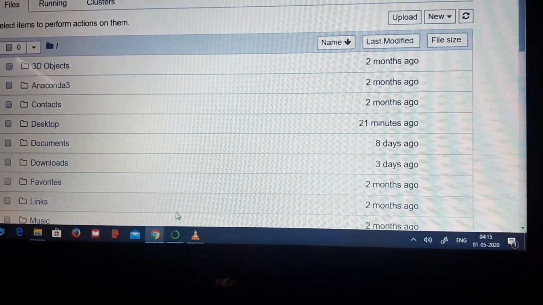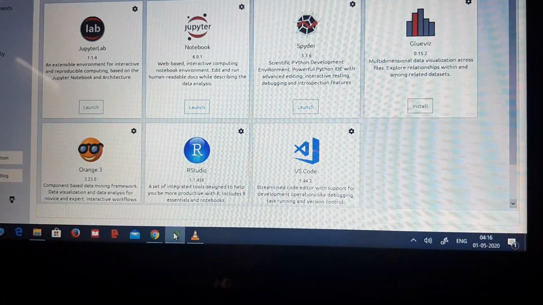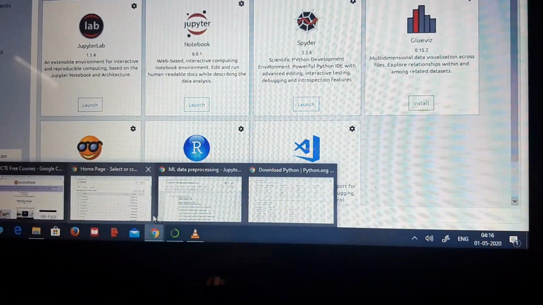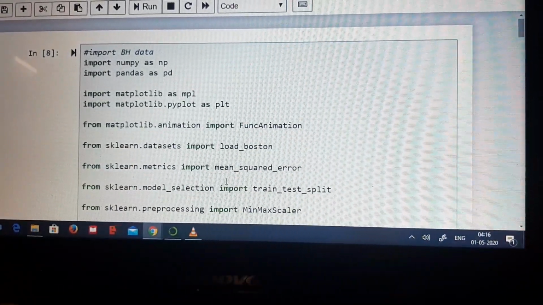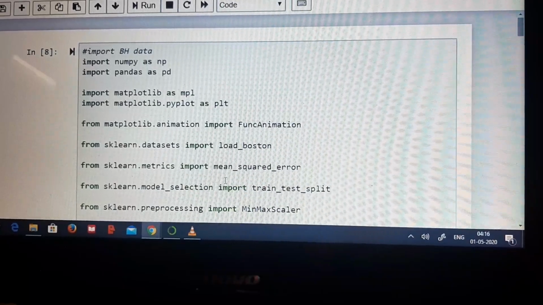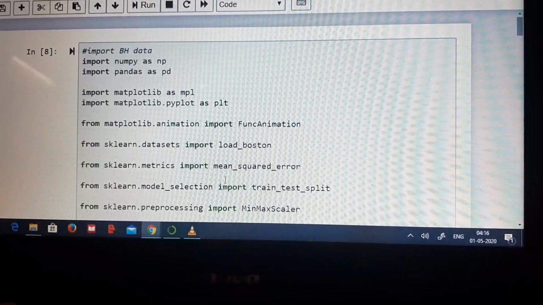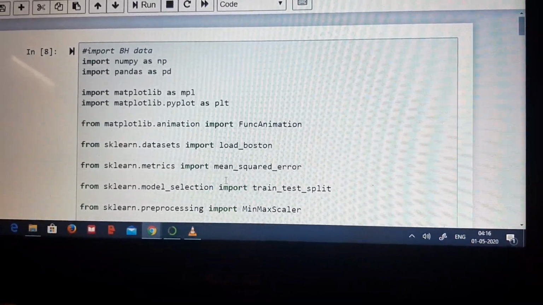Here we are using many commands. After that, now I am going to Jupyter notebook. Here, machine learning with data pre-processing.